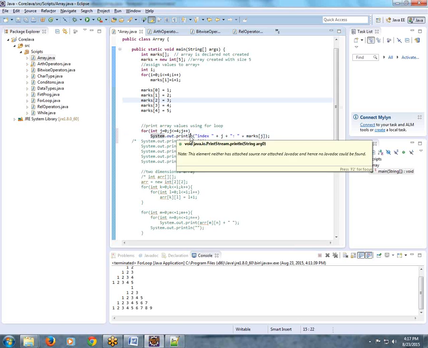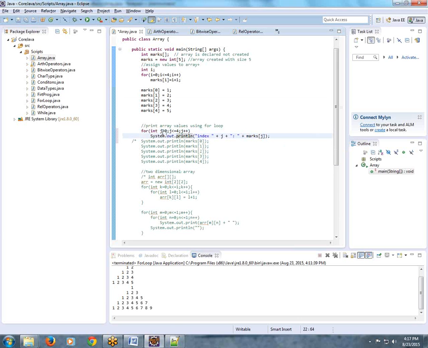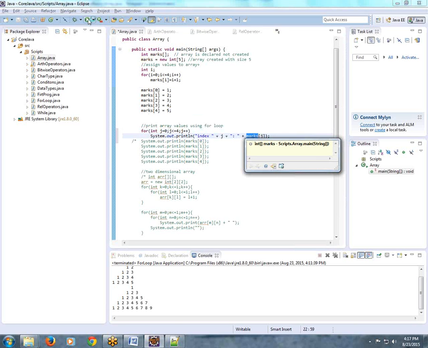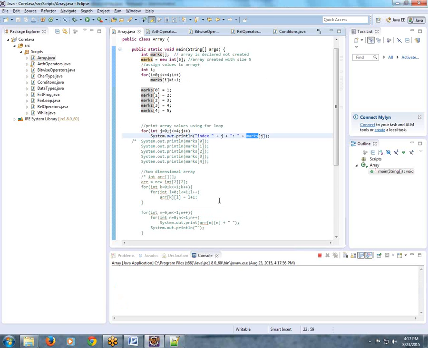Okay. See this for loop, what will it do? It will print all the elements starting from 0 to 4. Starting from 0 to 4, it will print all the array element values. Just let me run this. So it is printing 1, 2, 3, 4, 5 values.